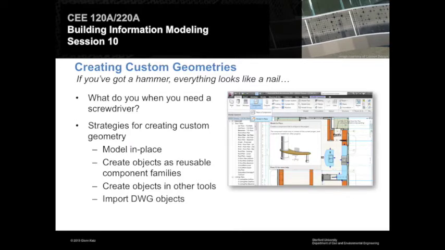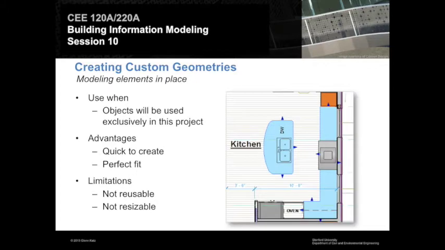Okay, it all started with this notion of custom geometries and this idea that you could model things in place. The big point behind modeling in place is that if you're going to use an object exclusively in this one project file, not amongst many projects, modeling in place gives you a way to do that really quickly. It's good for things that are very location sensitive or really custom to the specific geometry. They're very quick, you get this perfect fit. The big limitation is that the things we create this way aren't easily reusable or resizable.